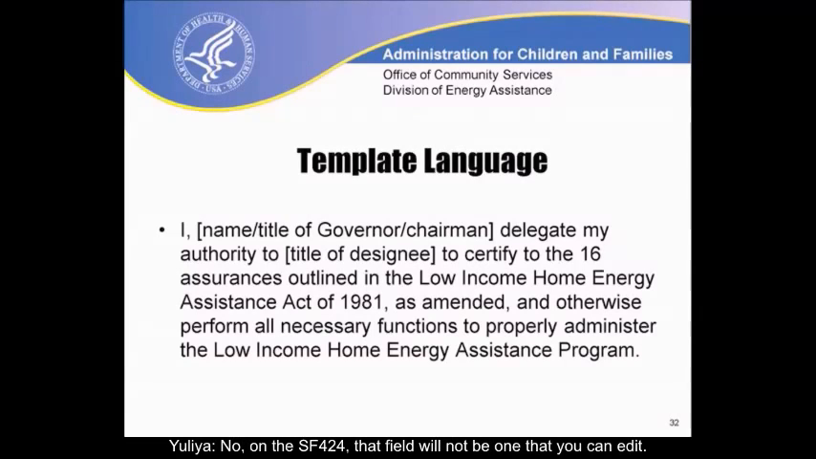No, on the SF 424, that field will not be one that you can edit. It'll just say 0. It won't be editable. Okay, so for public hearing purposes, what would you suggest that we do? Because we usually present a benefit scenario to our subgrantees. Well, you can estimate a funding amount for your public hearing purposes. You don't need to include the SF 424 in your public hearing. Okay, sounds good. Thank you.